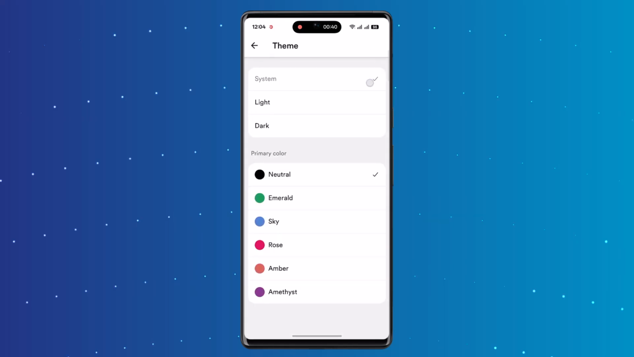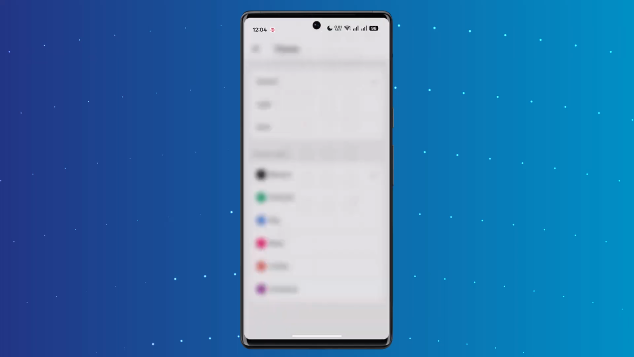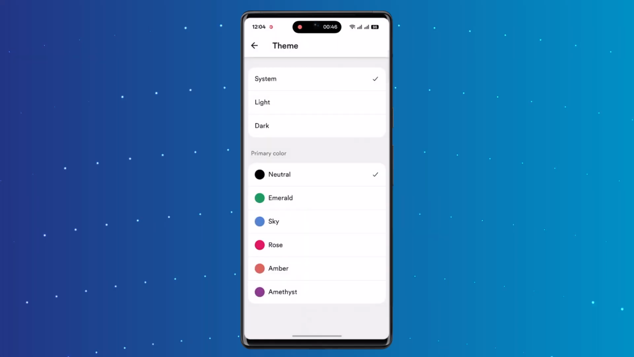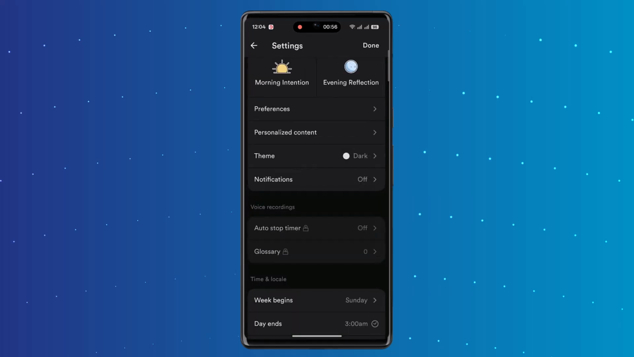Currently it is set to system, which means if my system is in light mode, it will follow that and vice versa. But if I want to switch to dark, I can just select dark, and for dark also you have different types of dark options like emerald, neutral, sky, rose, amber or others like that. So if you want that, you can see we've successfully changed the theme for the Rosebud AI app. This way you can change theme in Rosebud AI app.